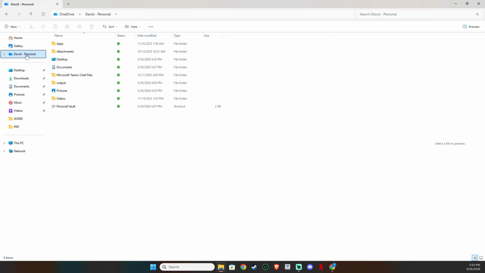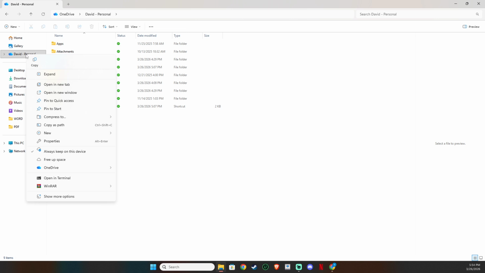Right-click the OneDrive folder. This brings up a context menu with options specific to OneDrive. In that menu, move your mouse over the OneDrive entry to reveal additional options. You'll see choices related to your cloud files and app controls. Here, click Settings. That opens the OneDrive settings window, which is where we'll make the change.